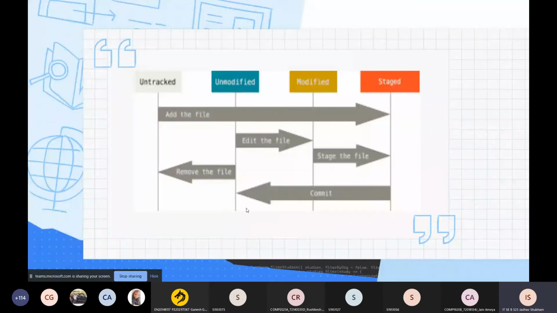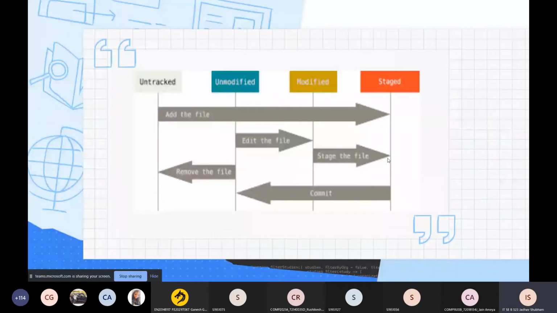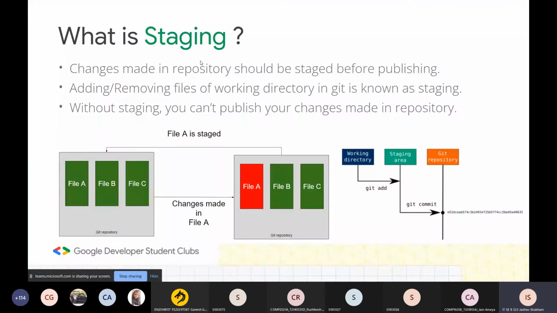If I edit the file, it goes into the modified stage. And if I am satisfied with those changes, I need to add to the staging area again, meaning prepare those files, and commit again. So this is how the workflow works. As I have said, what is the staging area? It's a preparatory phase for your next commit. Any changes made should be staged before publishing, and adding, removing is all part of this.